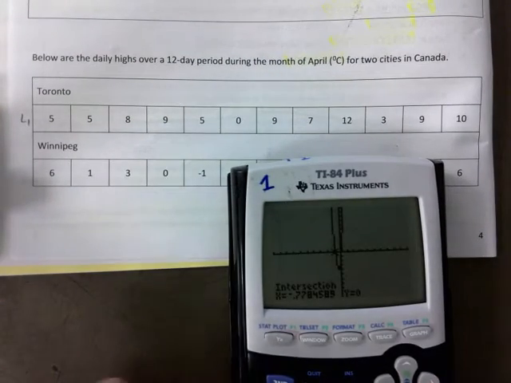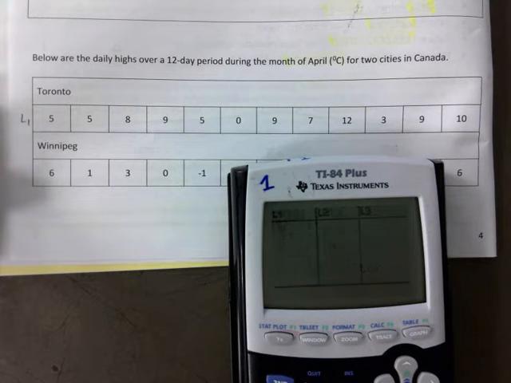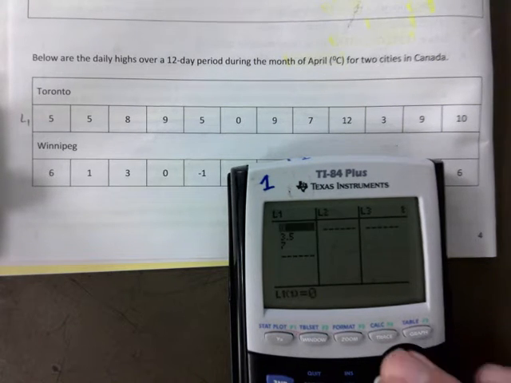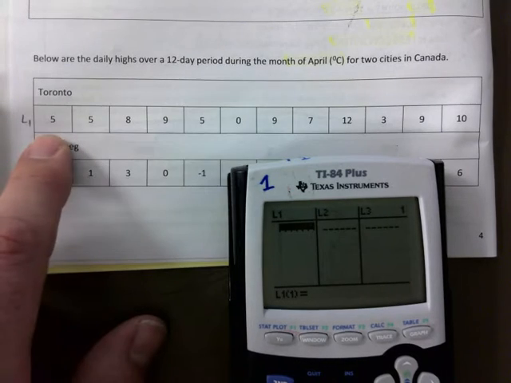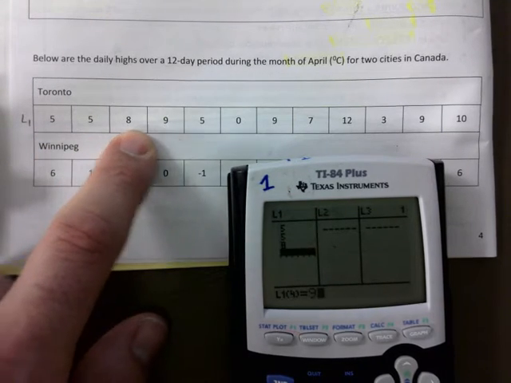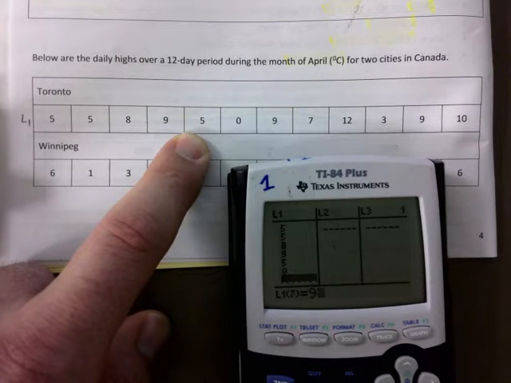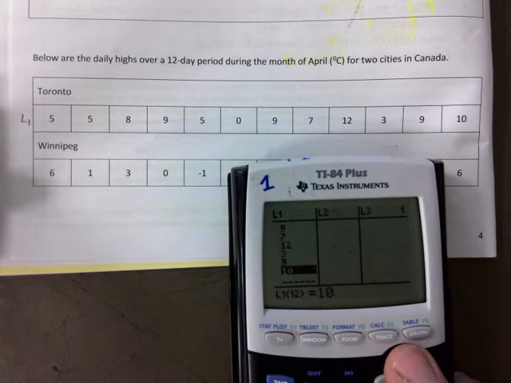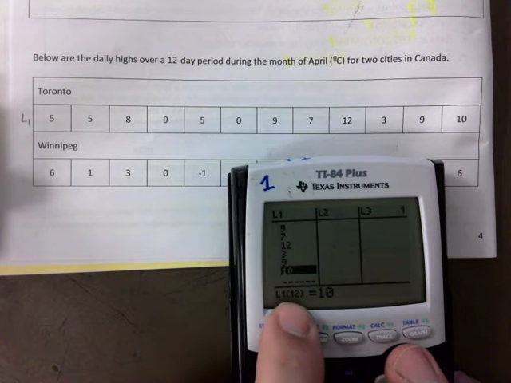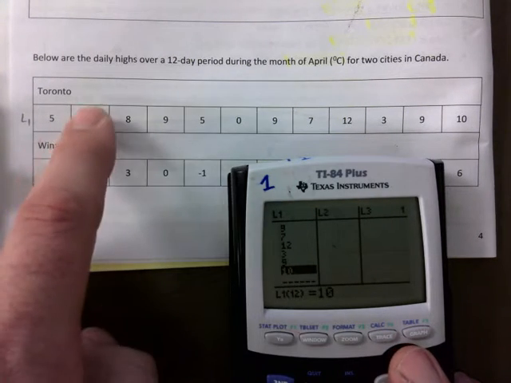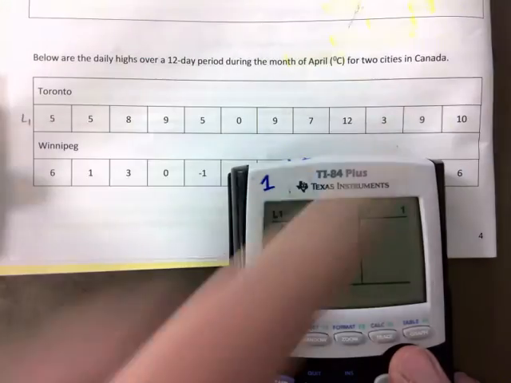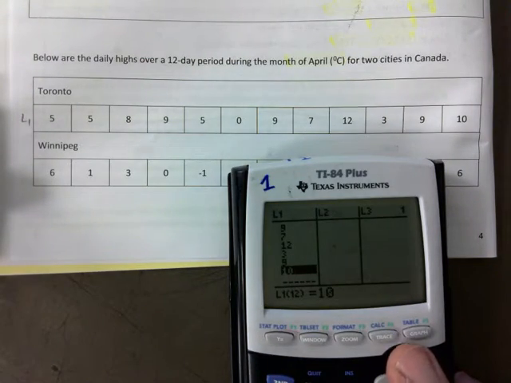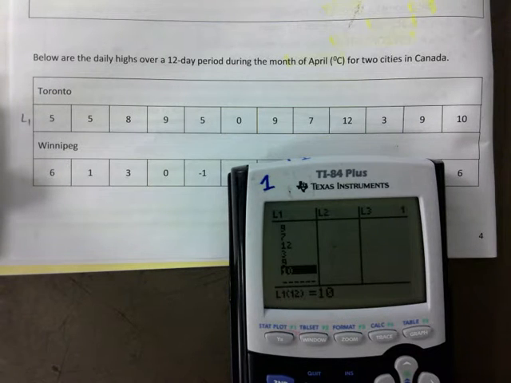So I'm asking you to find the mean, median, mode, and all that stuff. So we're gonna go stat, edit, clear everything. Okay, and then we go 5, 5, 8, 9, 5, 0. And I'm just gonna check if I go to my last number, it says L1 12, right? So that means I have 12 entries. I have 12 numbers.